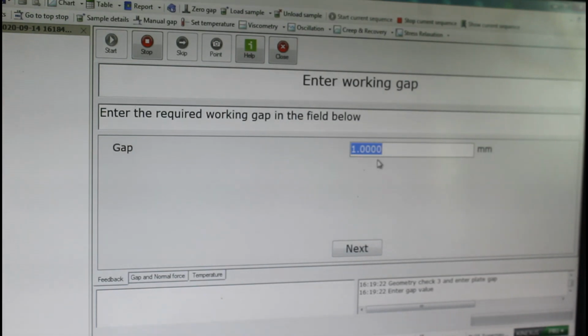So next it asks for what gap you want to maintain. Normally for DSR we maintain 1 mm gap, right? In the case of unaged bitumen. So we will place 1 mm gap, right?